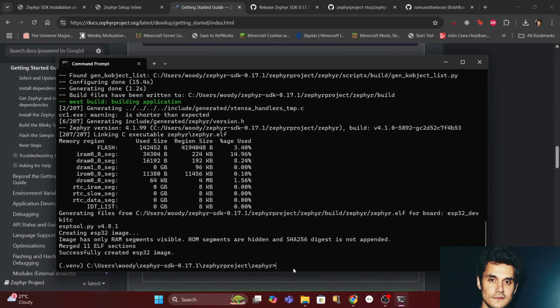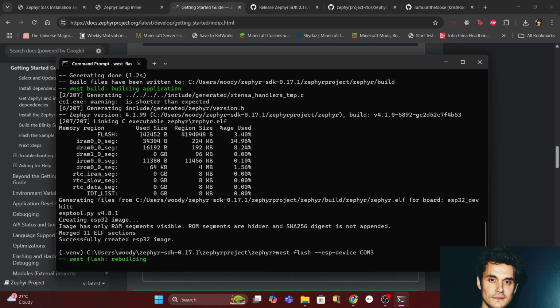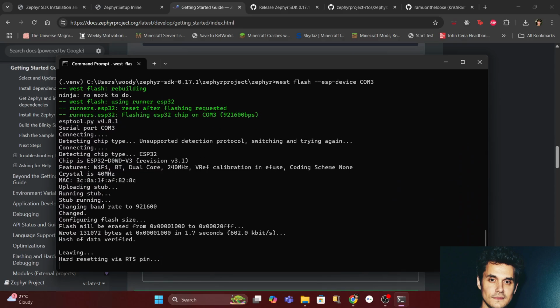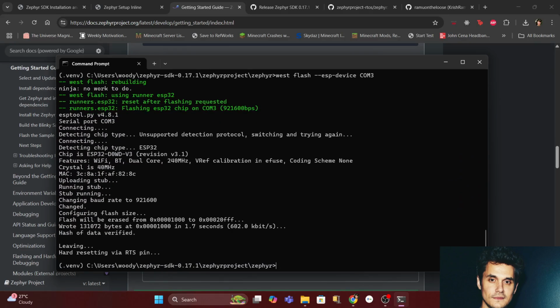Now I'm going to try flashing the hello world on this. Let's just hope it works. Oh yeah, I also had a problem with the baud rate last time, so you can change it to 921600, which is better. I don't know, it just has some issues sometimes.